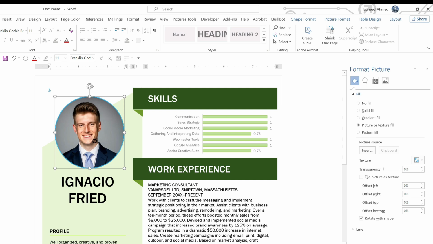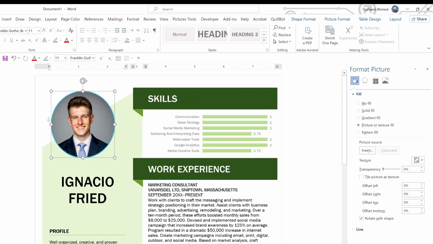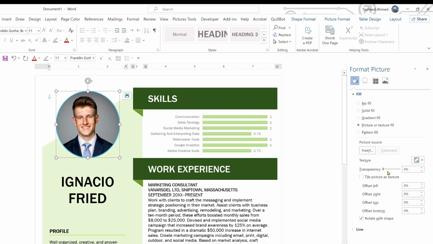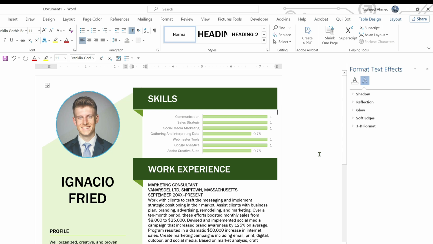If you want, you can place it anywhere on the resume as per your wish. Moreover, you can also increase or decrease the transparency of the picture from this right side option, and make sure Rotate with shape is checked, so you can rotate the picture and shape all together. So in this way you can easily insert an image in a resume in Microsoft Word.